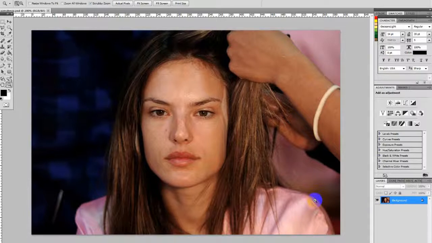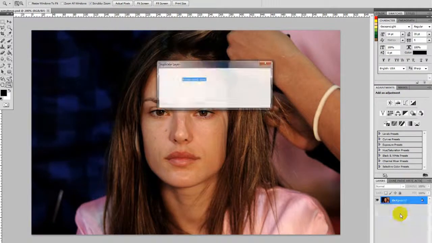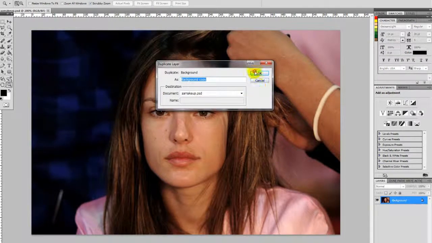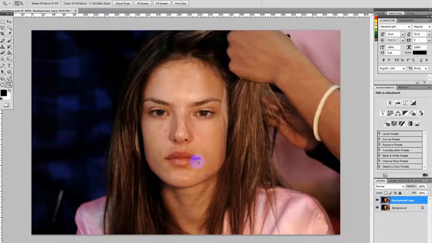In this part, we're just going to clean up the face for part one. What we're going to do is duplicate this layer, and we're going to want to grab all of her skin off her face. Sounds creepy, but that's what we're going to do. It's just easier to work with.